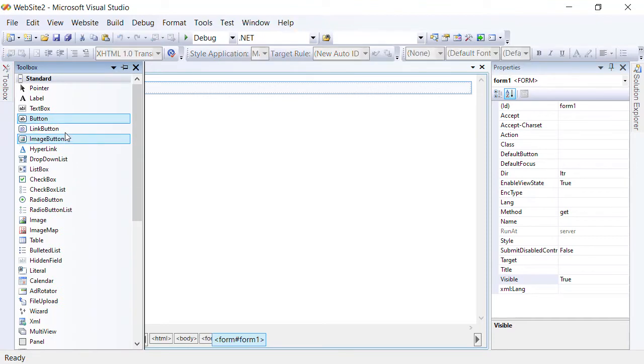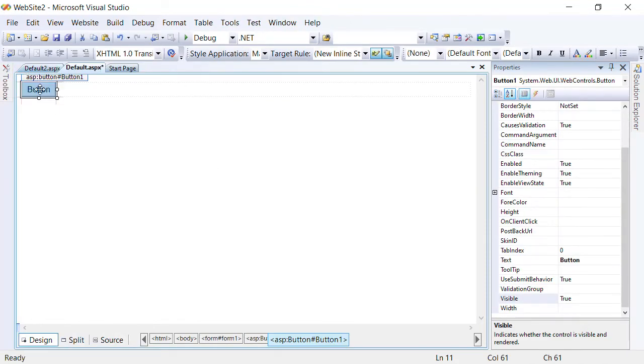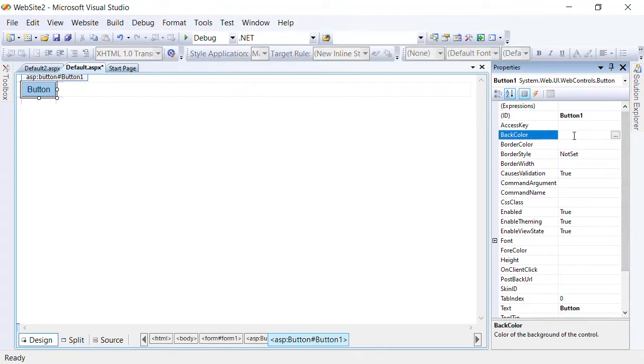Now I am taking button property. Back color, now you already know, it's a common property, same as border color, common property. Border style, common property.